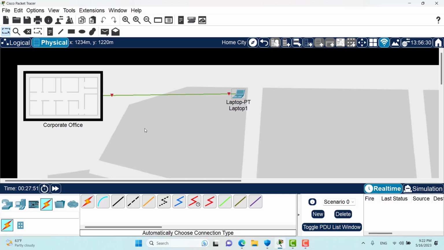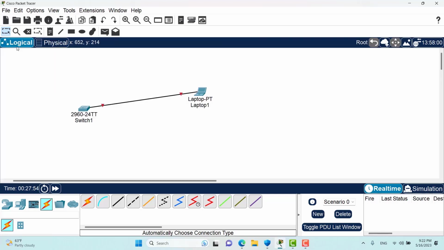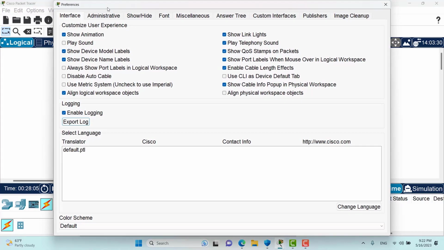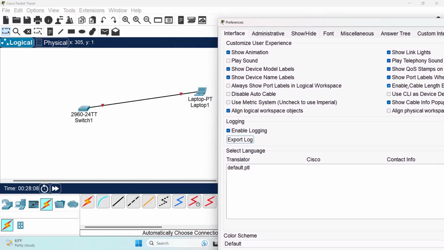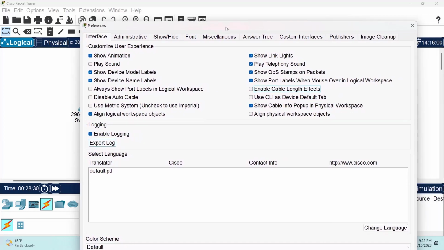So if I go to the logical workspace now, as you can see, the link has gone down because the distance has become too long for a copper cable. And if I go to preferences and I try to disable this preference, now as you can see, the distance has no effect at all. Wherever we put the laptop in physical workspace, it will not have any effect for this connection, for this wire. The length of the cable will not have any effect.